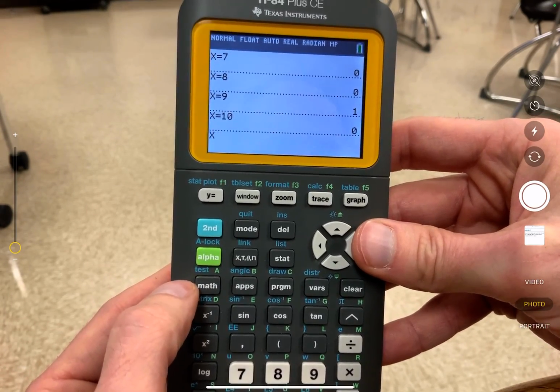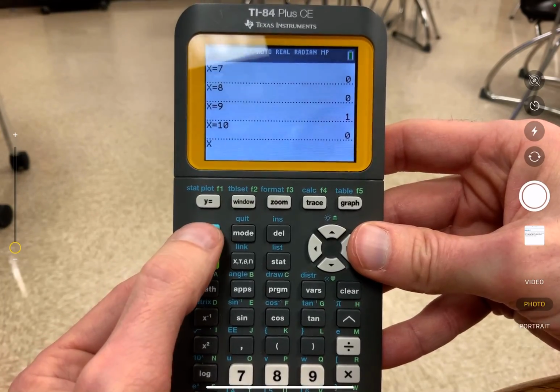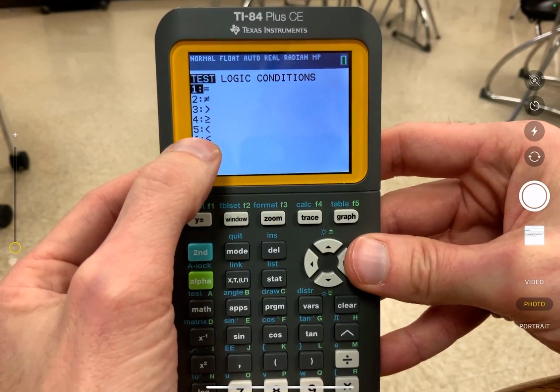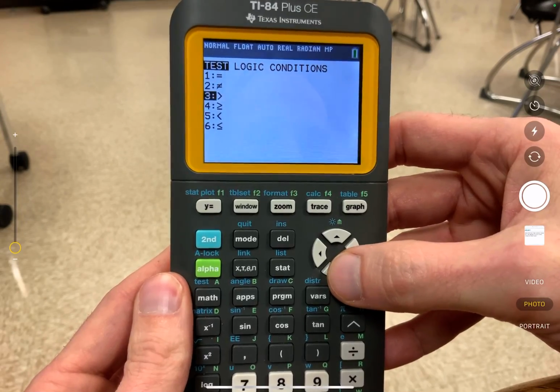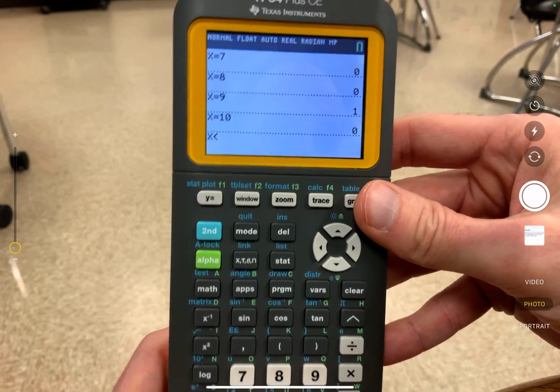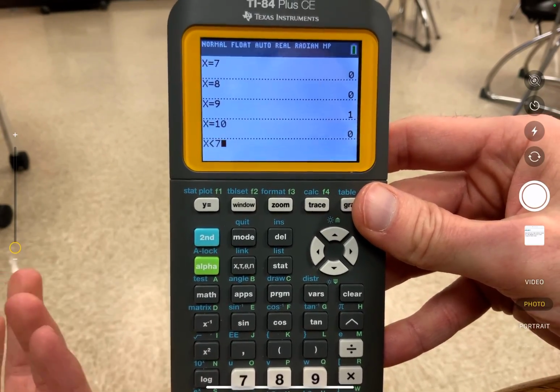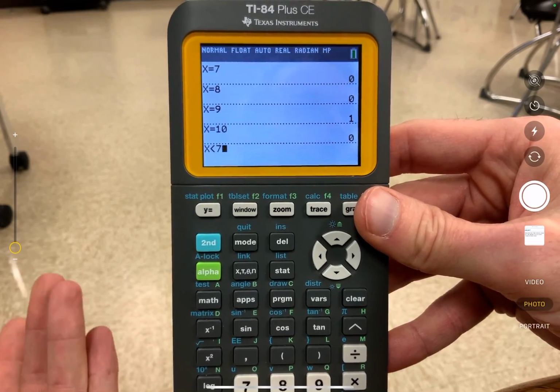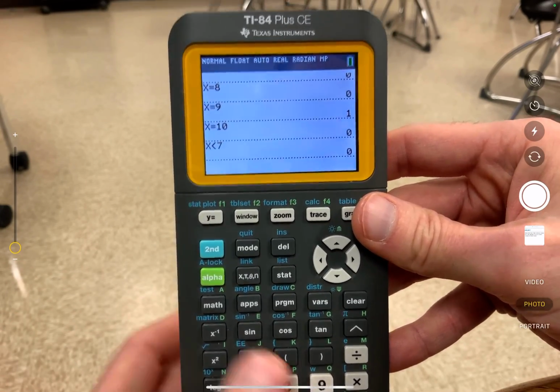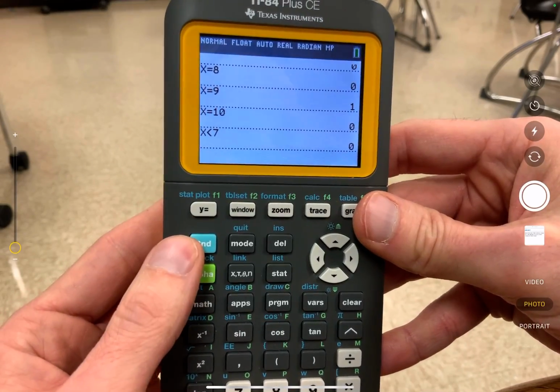So X, go into the test menu. Less than is number 5 here. And then put in 7. Well, is our X less than 7? No, it's 9. 9's bigger than 7. Let's see what it says. It says 0.